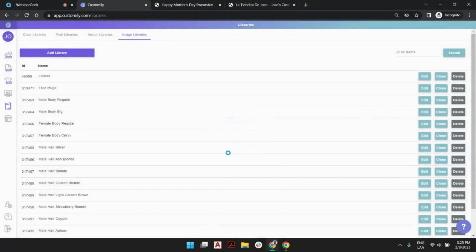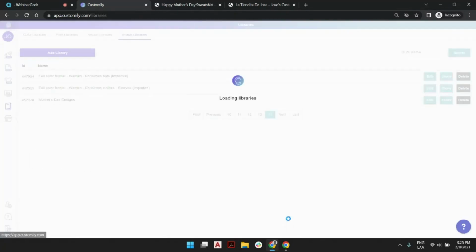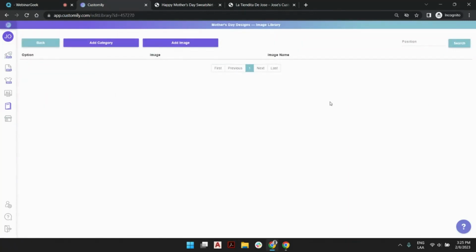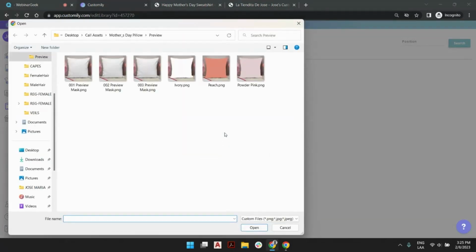And we're going to create the library. Now let's go to the last page to find that library. Go to Edit. And inside the library, I'm going to click Add Image. And here I can bulk upload as many images as I want.